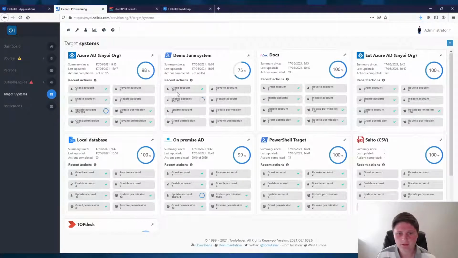Now you can see the grunt account already done. Now they're busy with the enable accounts, and now the system is completed. So now you can easily see if the system is running and if it's not running or it has something to do. So it's easier, and of course you can see how many actions the last run was.